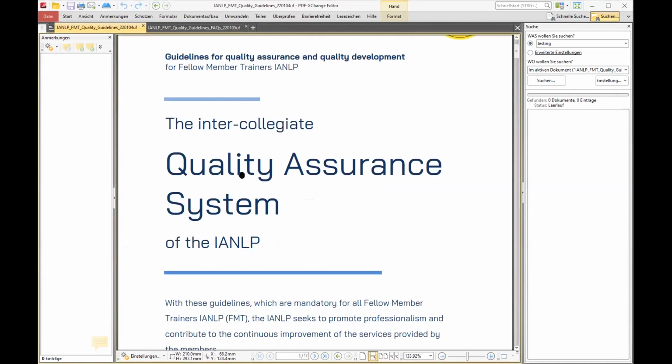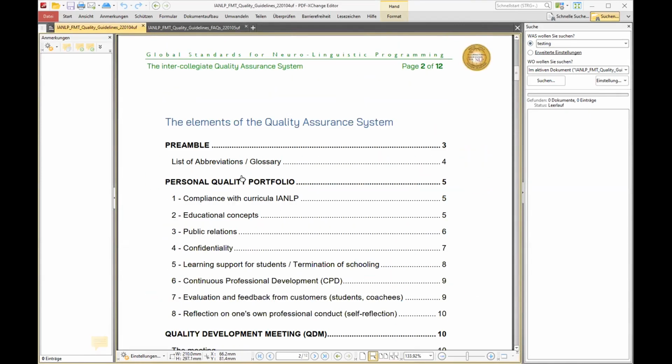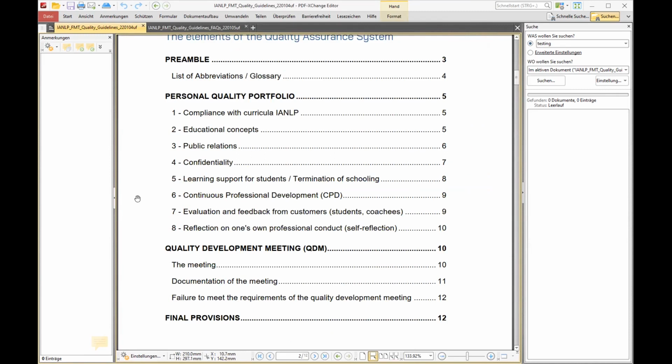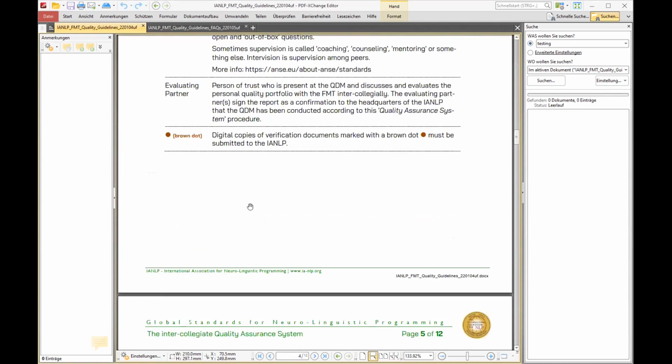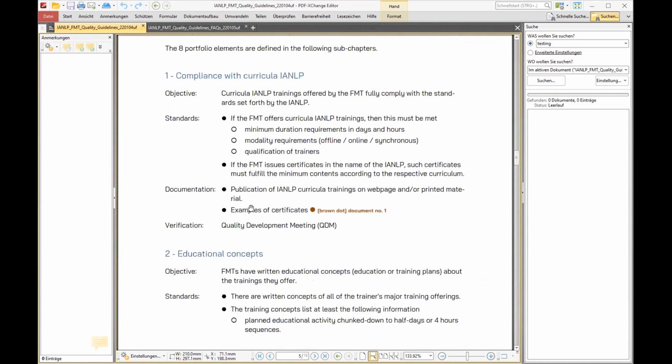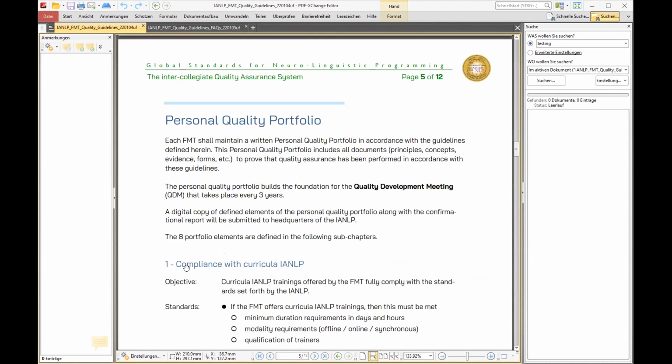I'd like to share some specific ideas to the 8 elements of the quality portfolio. I have prepared this here. You have seen before the quality guidelines. That's the contents. We will look at these 8 elements of the personal quality portfolio for a moment. Of course, there might be questions coming up when you start to work with it. Here you have the personal quality portfolio.